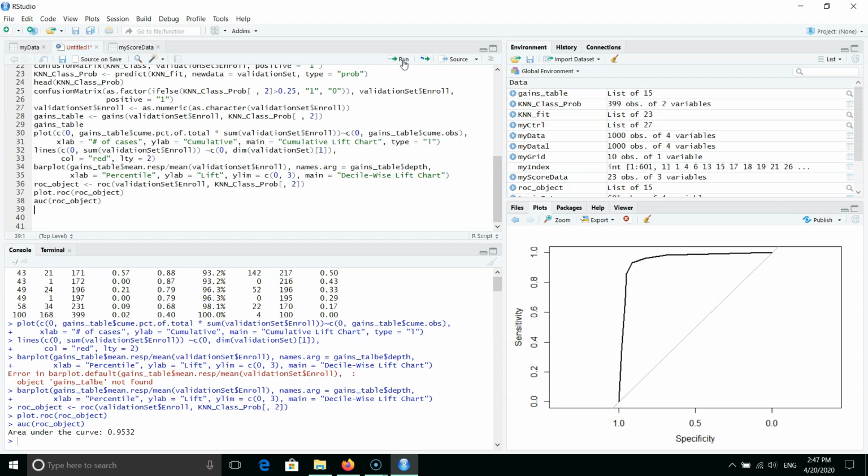And then the area under the curve, or the AUC value, is very high. It's 0.9532, indicating that the KNN model performs extremely well in predicting the gym enrollment among potential members.